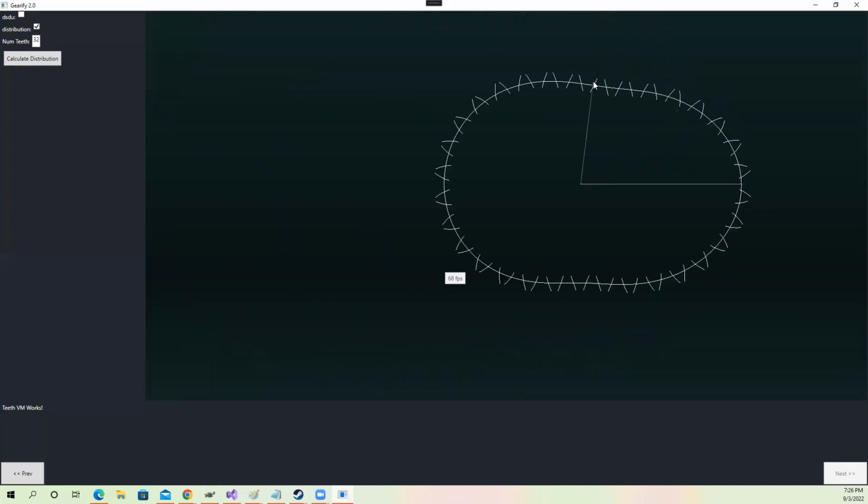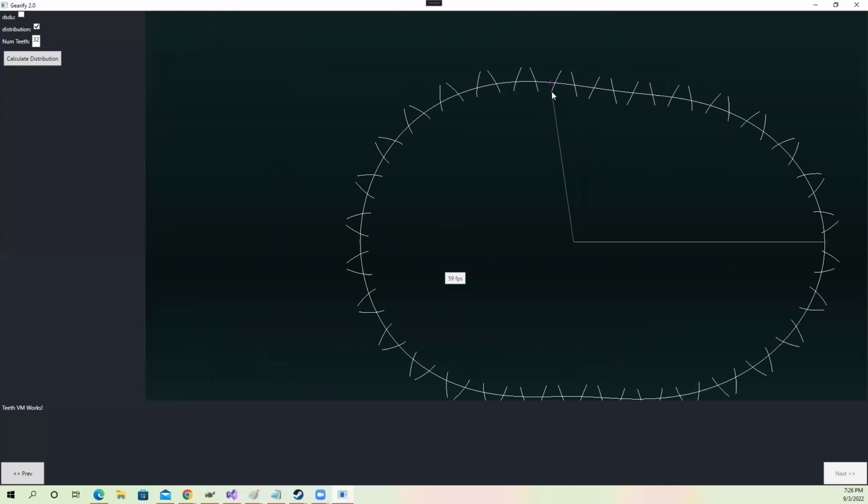Now, obviously, also these flanks are open right now, so I need to compute basically the peaks and valleys as well.